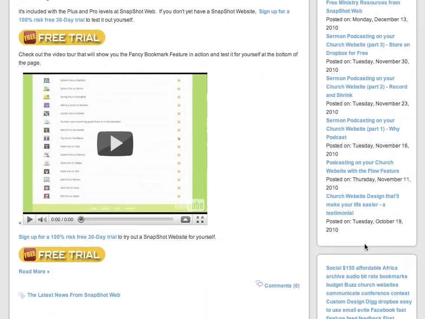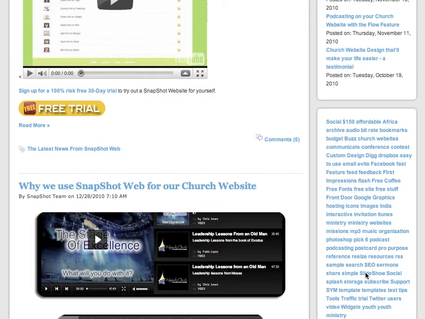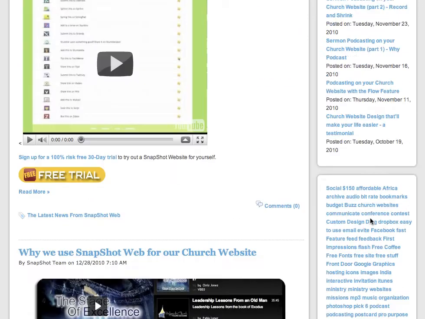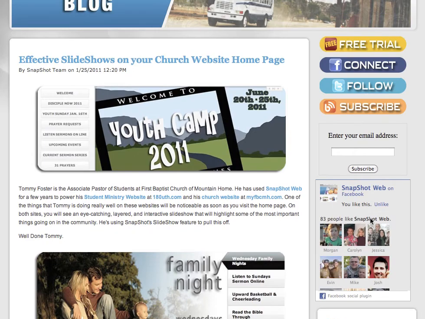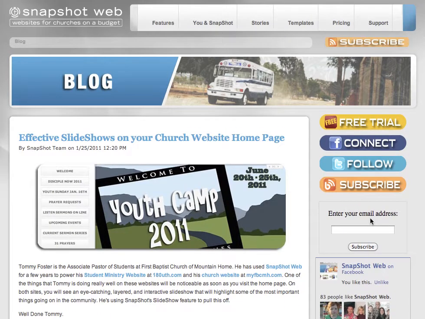I'll just scroll down here. This is a tag cloud, so for each post you can tag each post with multiple tags, and then it creates a cloud for you from those tags. So that's the front end. There's all sorts of ways you can make it look. This is just our blog, snapshotweb.com/blog.